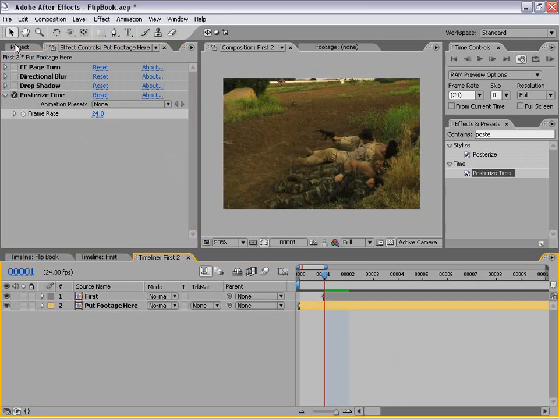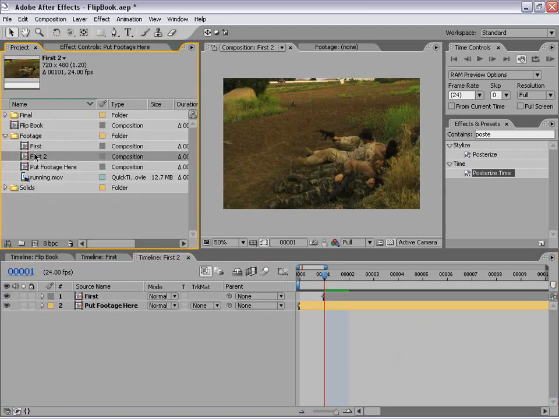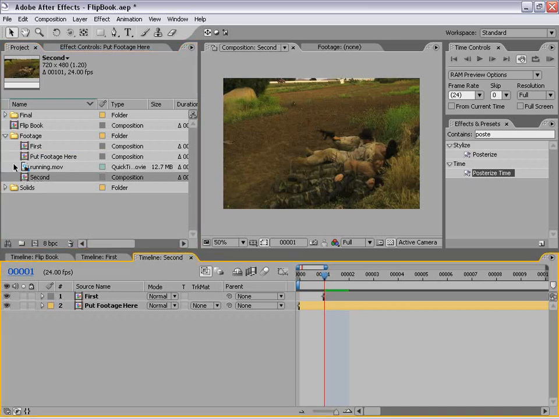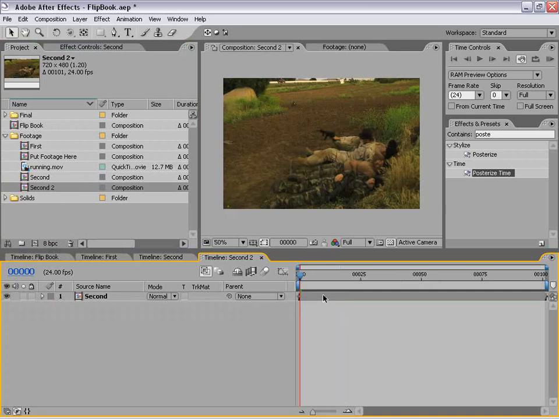Next thing we're going to do is go to our project and take this first 2 comp. I'm going to hit return on the keyboard. We're going to call this second. And I want to take this second comp, or this comp here, and put it into a new composition again. Now, inside of this composition is where we do our animation.